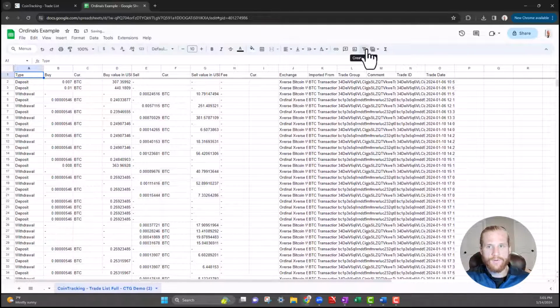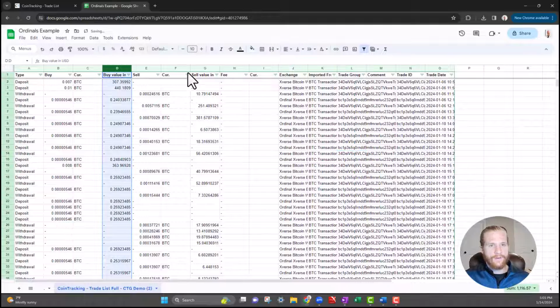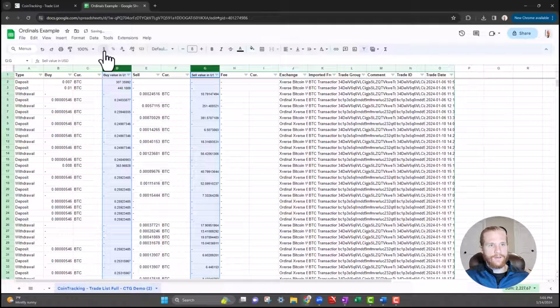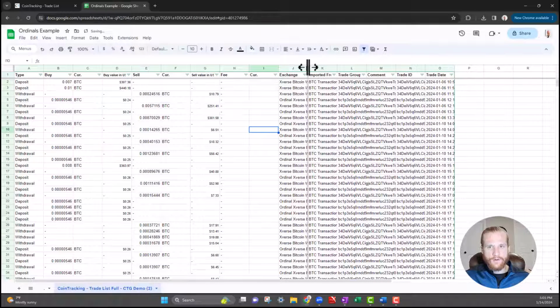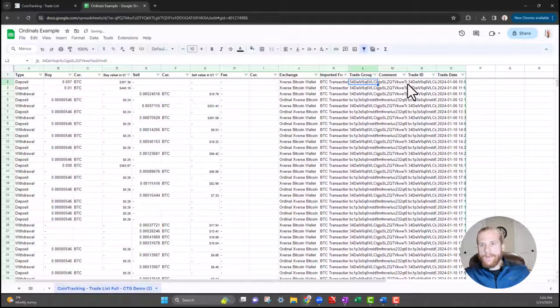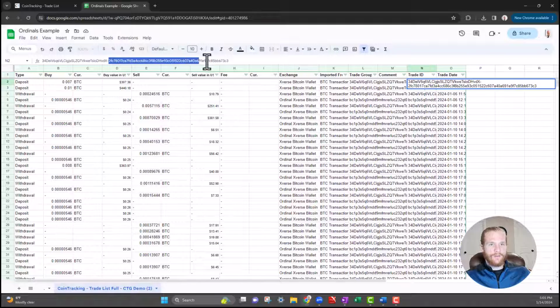I'm going to do a quick formatting on this, just kind of the way I like to see things. Open that up. And then something you'll notice here, so I added in this trade ID column. This is going to be very helpful for us, because it's actually going to pull up specific transactions on the Bitcoin blockchain.